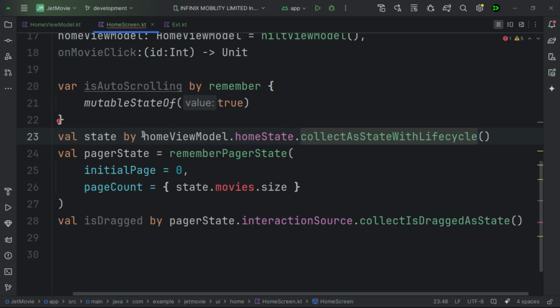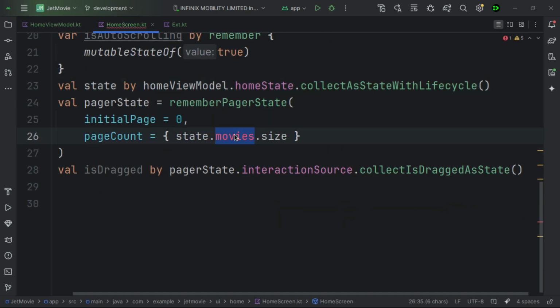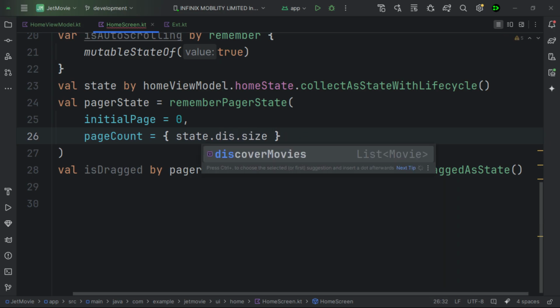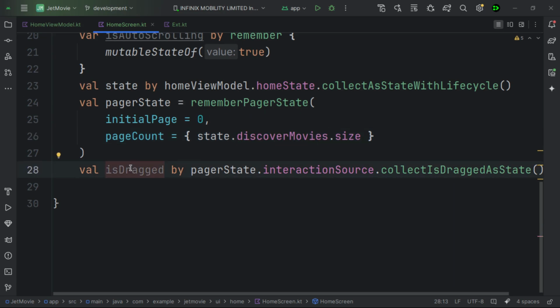Another case here, we have our state, that is actually our home state, and we are collecting as a state with lifecycle. So this case is going to handle everything about lifecycles. The next case here is we are going to get our movies, and this one is going to be our discover movies. So we're using here a pager state, and basically this pager state is going to be scrolling these items here. And here we are using isDragged. Basically we want to check if the interaction source is being dragged by the user so that it cannot interfere with our auto scrolling functionality.